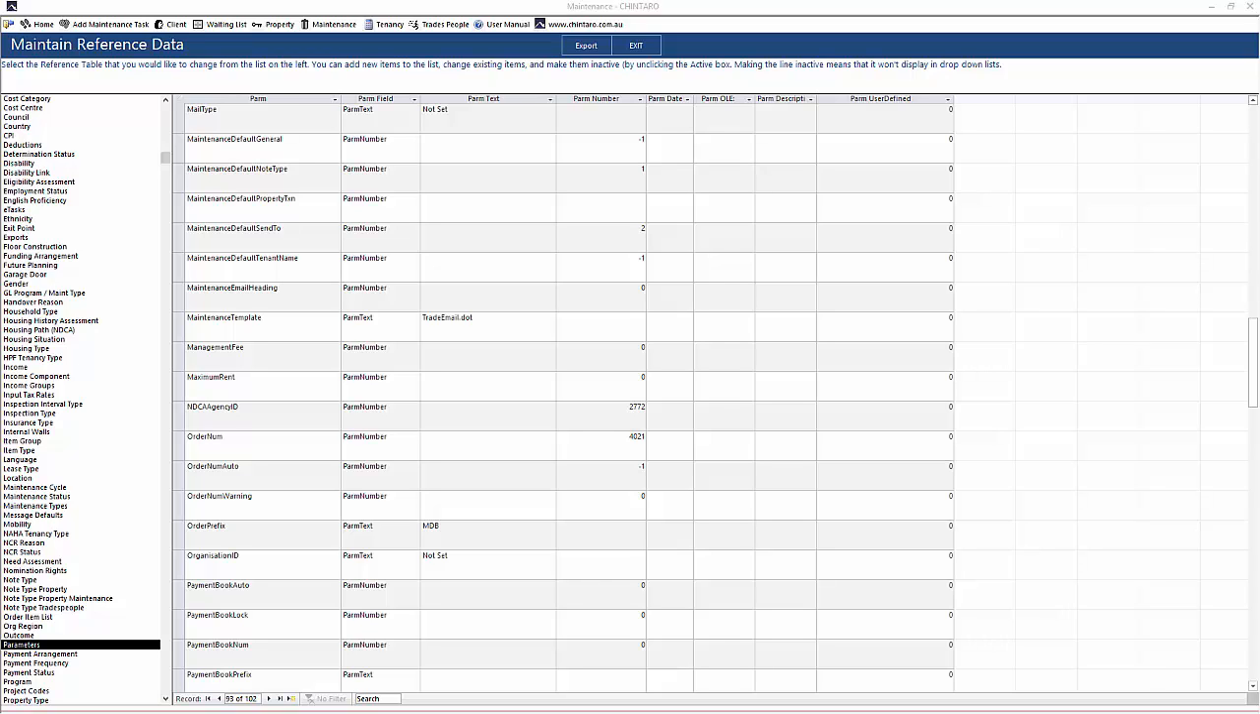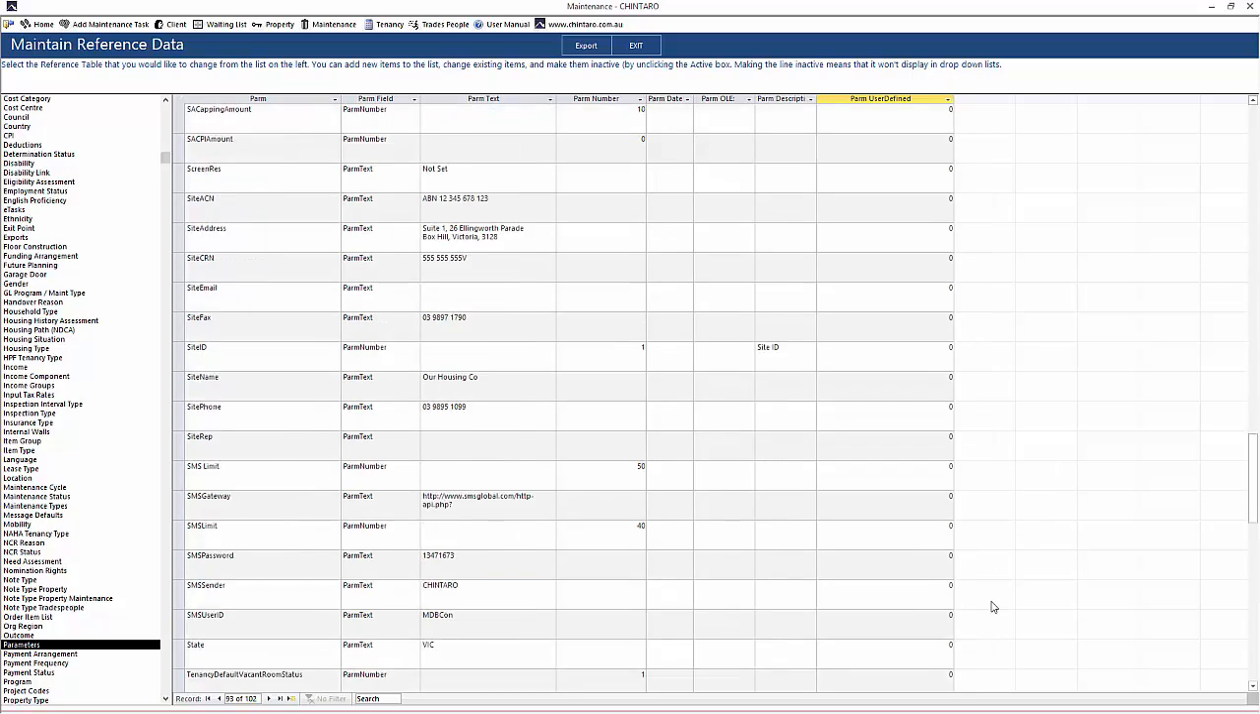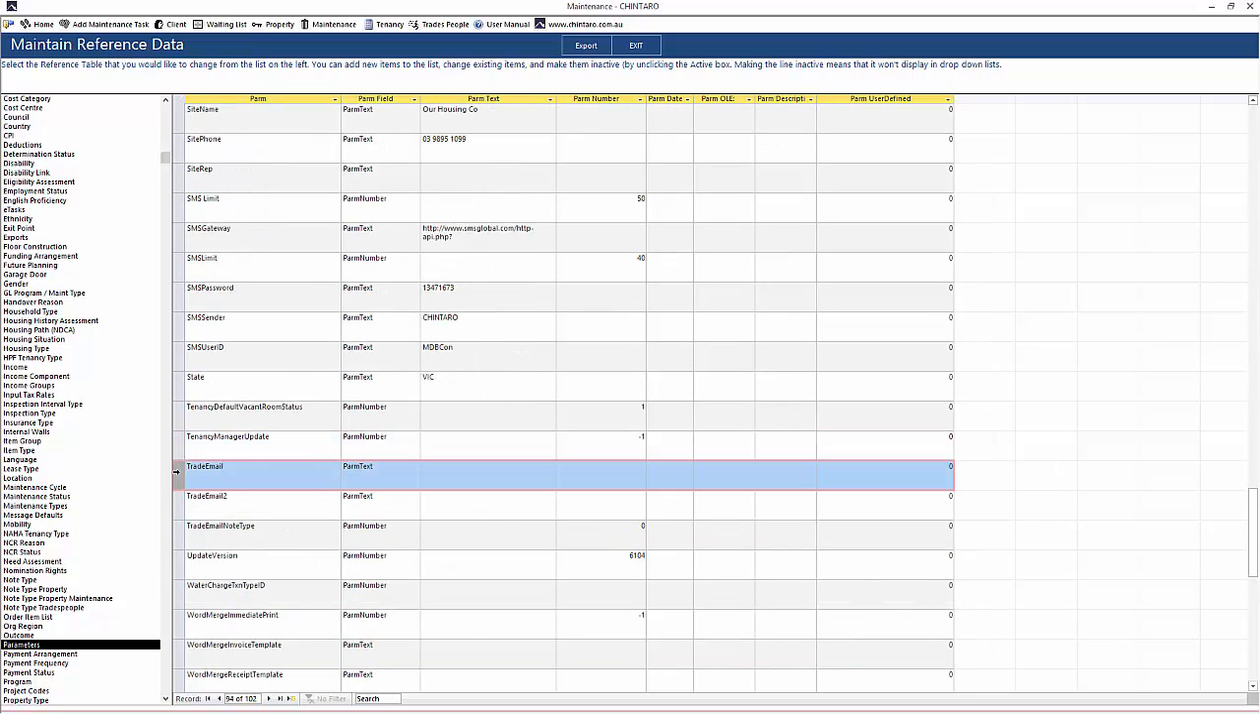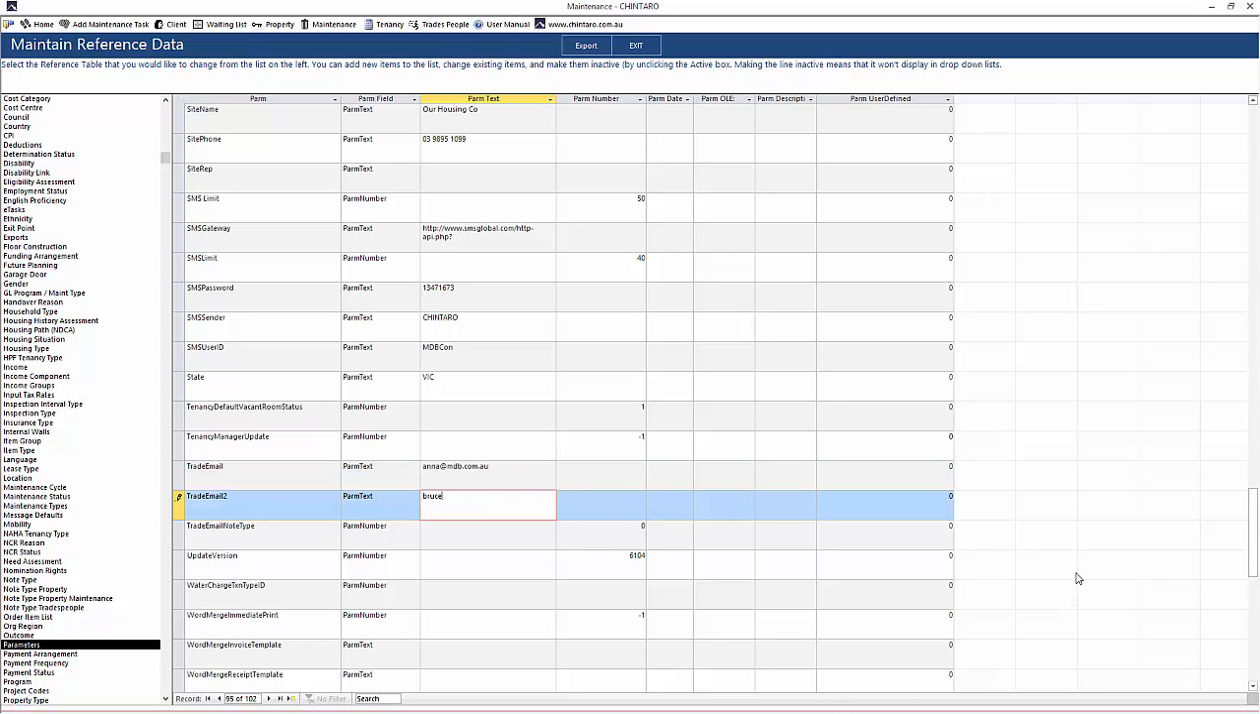If we have a look at trade email, and we put in an email address in here, anna@mdb.com.au, every time that we send a work order as an email, I would get an email copied to me as well. So we could put in another email address in trade email too, and we'll put this as bruce@mdb.com.au. So every time we send that email off to the tradesperson, I'm going to get a copy of it, and Bruce will get a copy of it also.